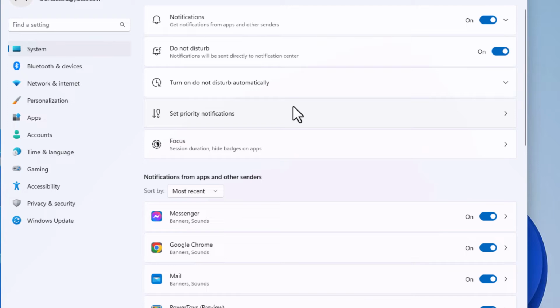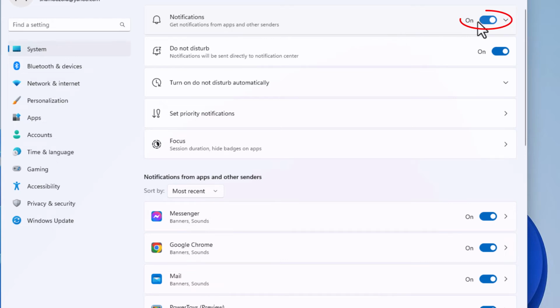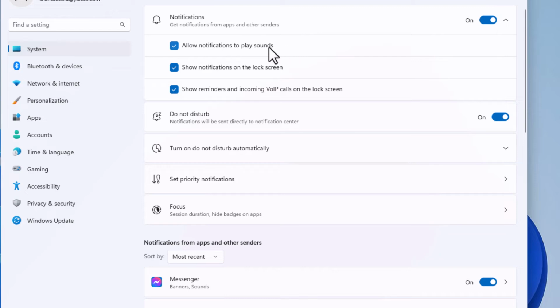If you want to shut off notifications altogether, that would be this top box up here. As you can see, by default, notifications is on. You can shut that off. Or you could hit this drop down arrow right here. It'll give you some more options. If you have notifications on, you can choose which notifications you're going to receive by checking and unchecking these boxes.